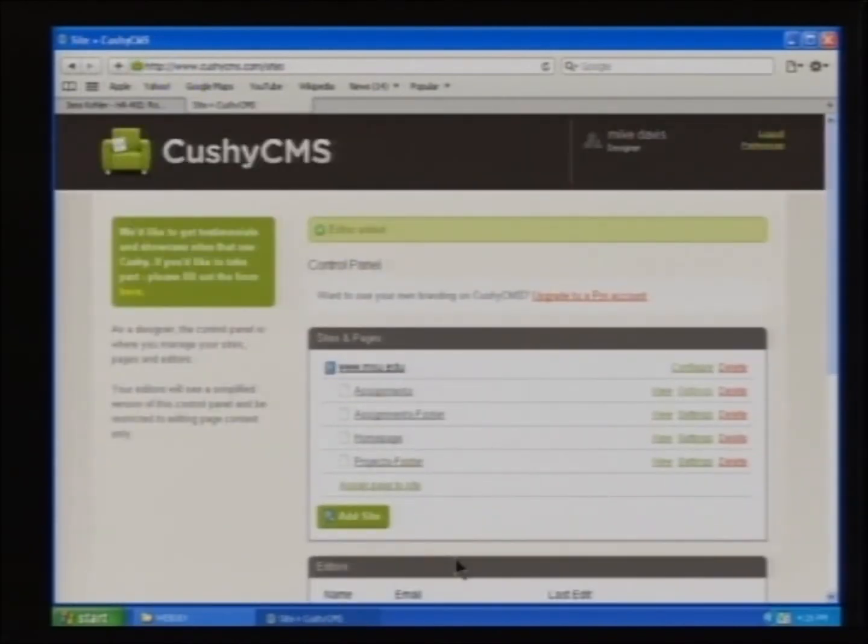They'll get an email that they can go in, log in, and create all of their information. Once they log in, all that they will see in this Sites and Pages is just that home page. So that way they can go in and edit the home page. That's all that they see.